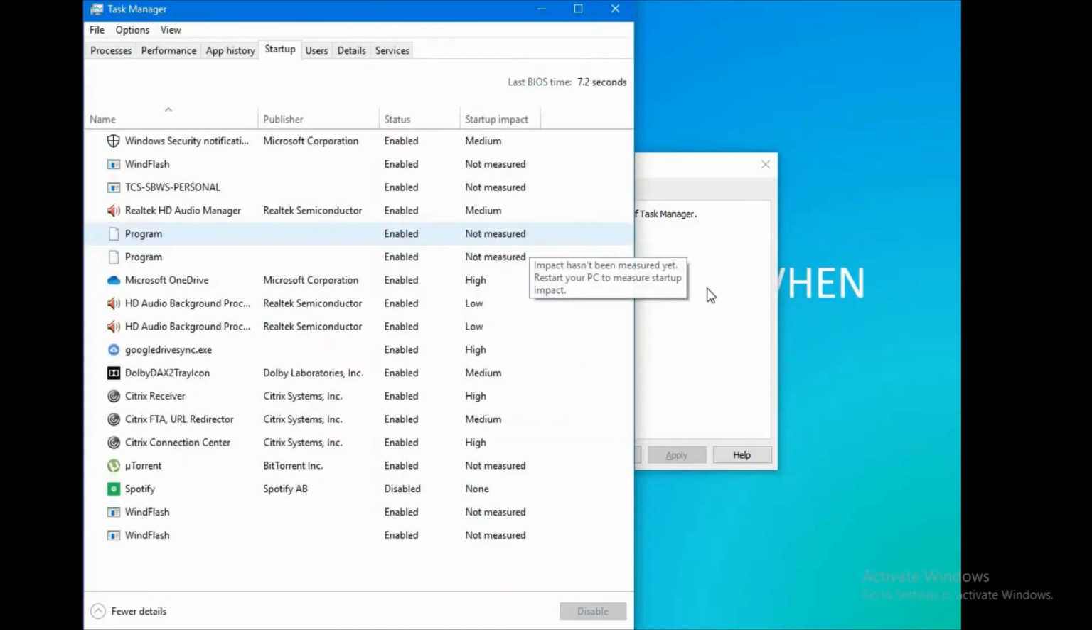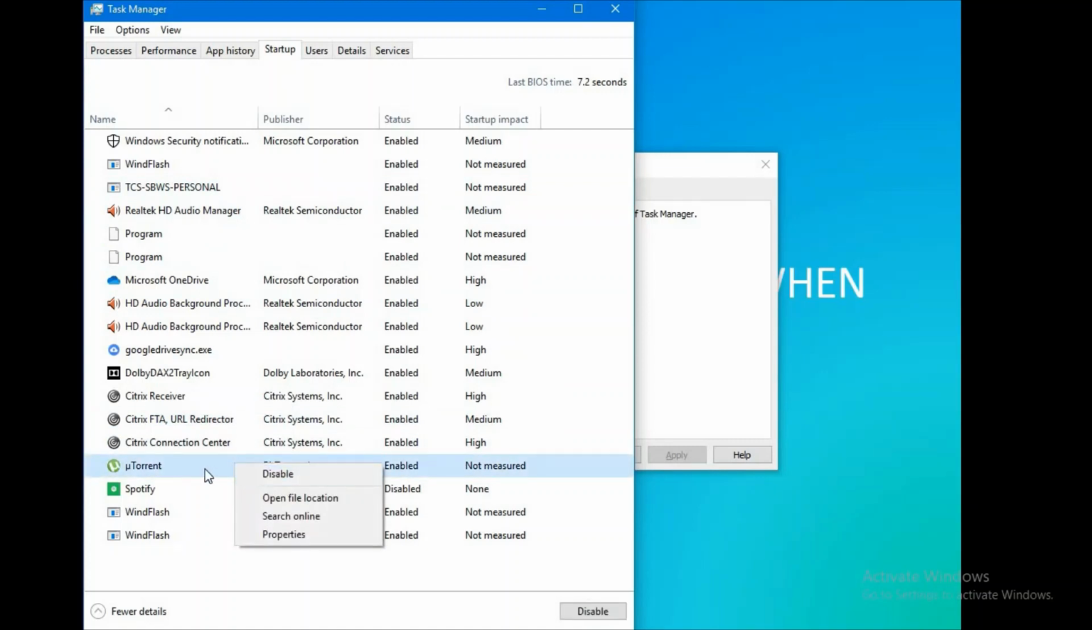Just open Task Manager, and here you can see all the startups that are enabled in your system. Well, uTorrent is enabled here, and click on it. Just click on disable, and when we are going to open the system or restart the system, uTorrent may not be running in the background as a startup.